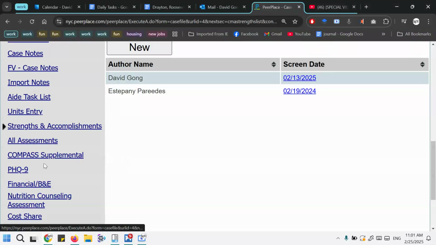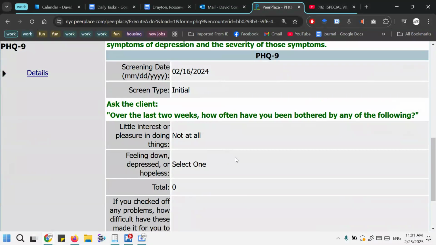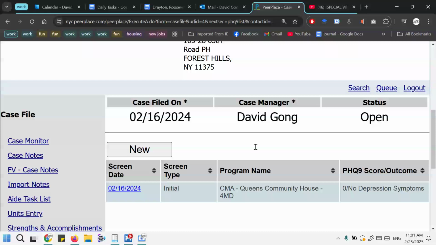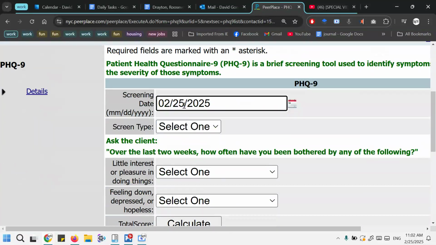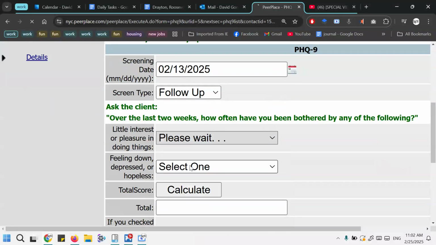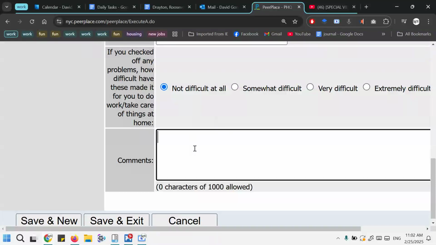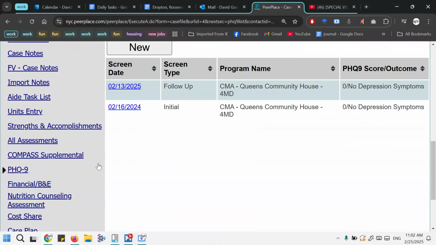Let's move on to the PHQ-9, which is about his depression and stuff like that. Let's take a look at what happened last year. No, he seems great. So we just copy this, and we just go new, and we create a brand new one. But this time it's follow up because it's the second time, and we're just gonna say he's completely fine. Calculate score of 0, and save and exit. See, very simple, very straightforward.